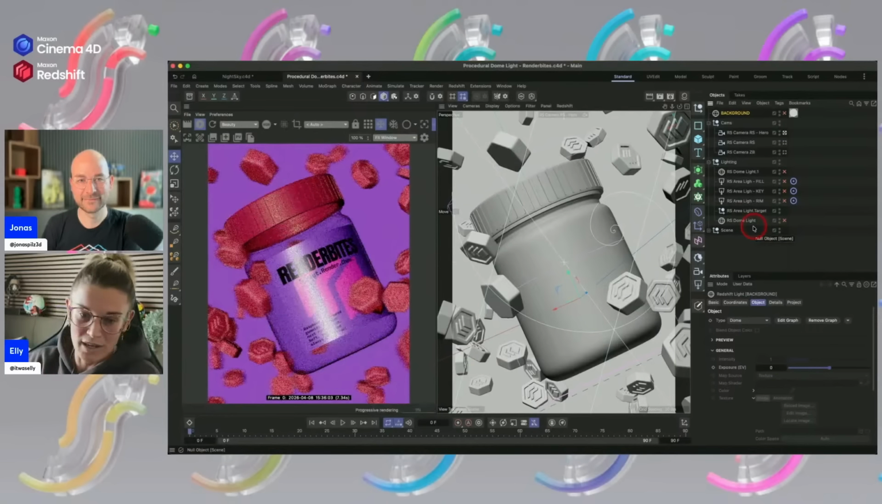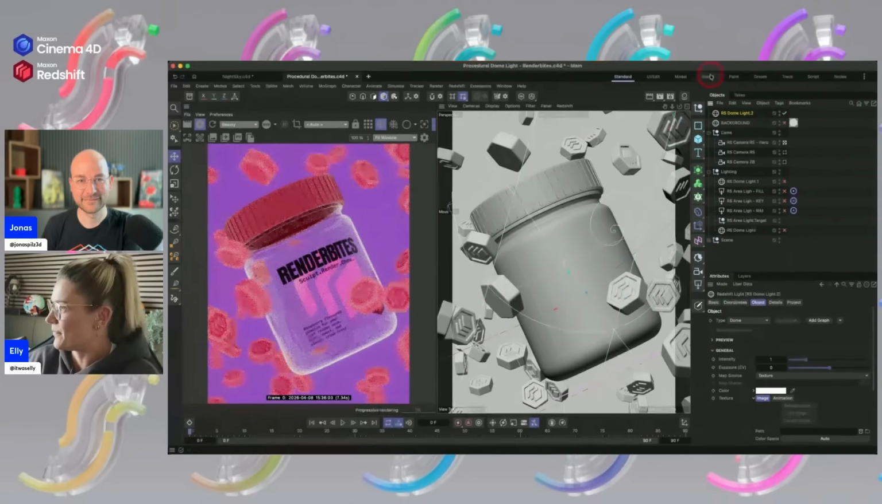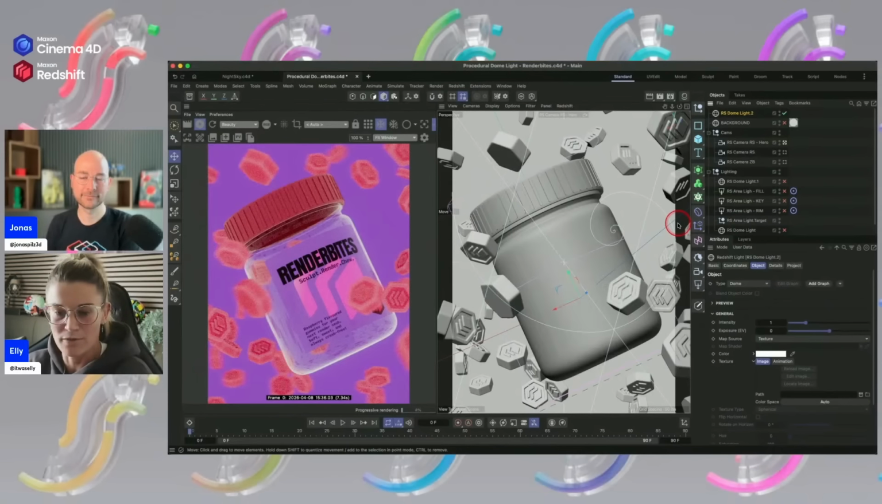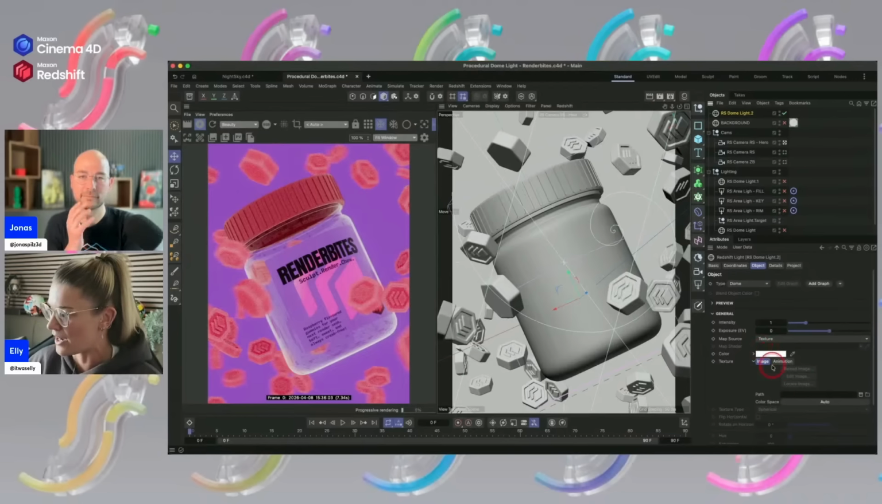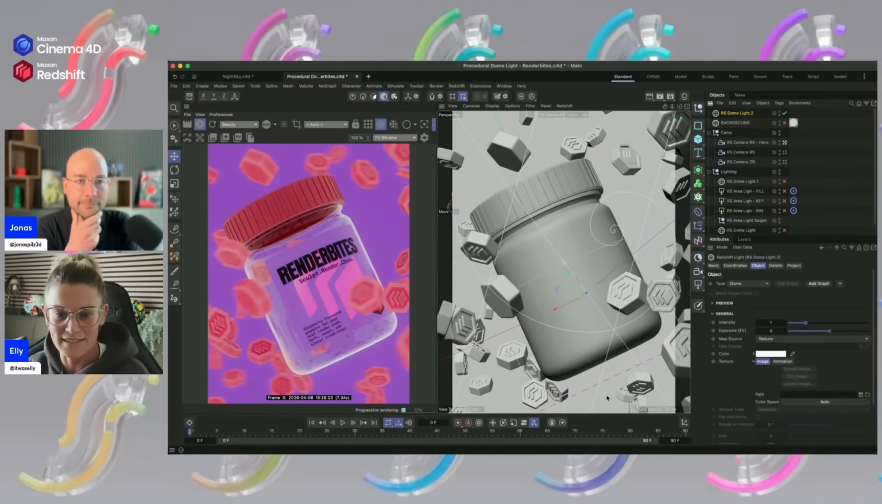So I'm going to switch off all my lighting, and it's going to look not very nice. And this is found within the dome light. So we're going to add a dome light in, and traditionally what we use a dome light for is we apply a HDRI into this path here. Then we rotate that HDRI around and we get some really nice image-based lighting. It's a really nice way of lighting. I love using it quite a lot.